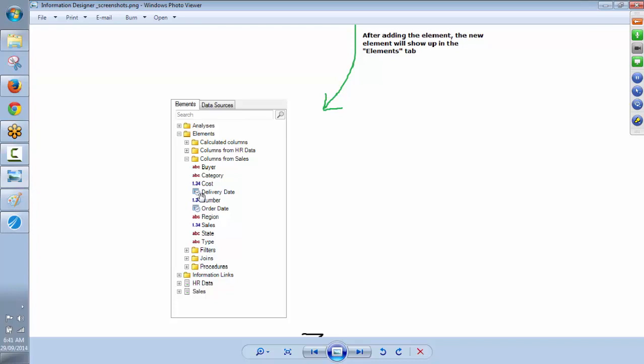So like this, you will have to create a column element and save to this elements folder one by one. If you have 30 different columns, you will have to repeat this step 30 times. If you have 50 columns, you will have to repeat it 50 times. One by one, each element is saved to the elements folder. Any questions on that?